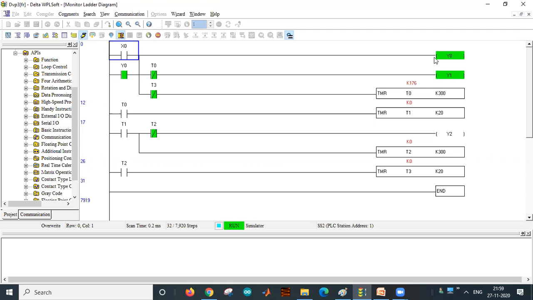So now the motor is rotating in forward direction and counting the 30 seconds. Whenever it reaches 300, 30 seconds will be completed, and it will become off. After 2 seconds, it will on Y2. Then this timer will start timing and count 30 seconds again. After it reaches 300, then Y2 will become off, and wait for 2 seconds, then Y1 will become on. So like this, the operation will be continuously performed till you press the stop push button.